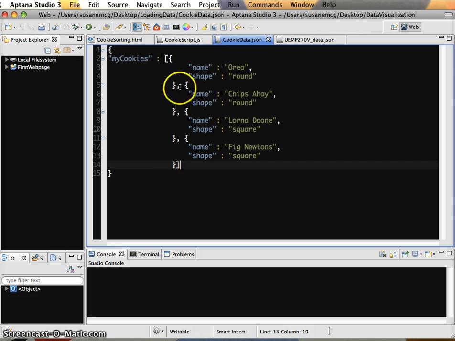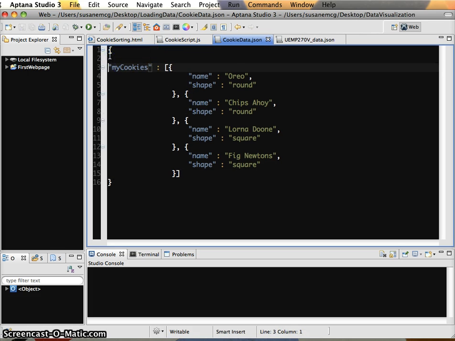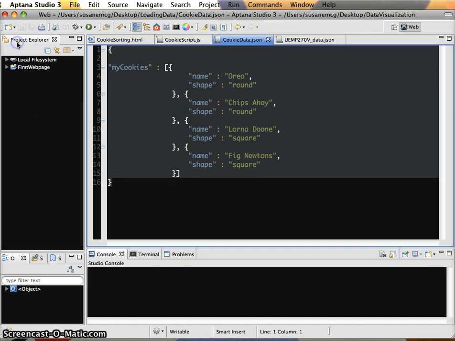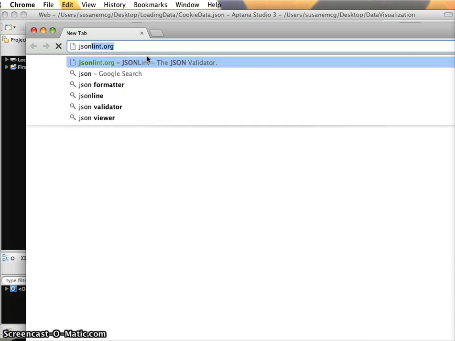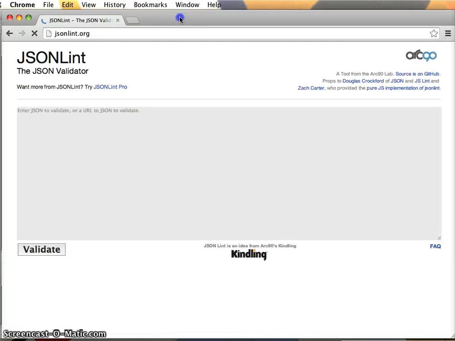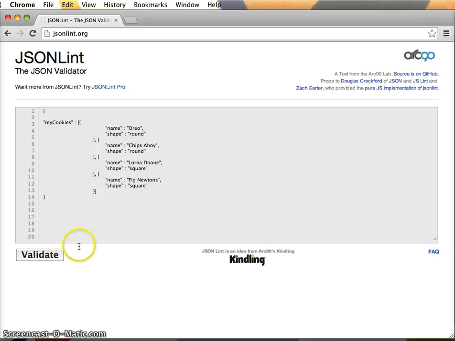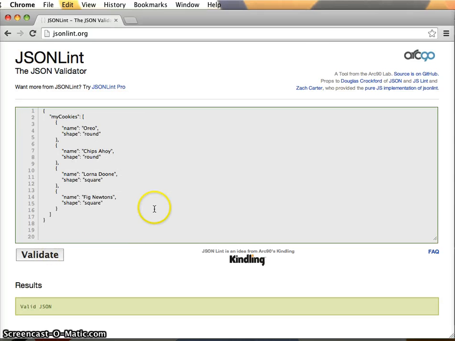And that is pretty much all there is to it. I've now converted that JavaScript variable into a JSON file. To check this, I'm going to copy this out of here and pull up JSON lint, which is a website we used earlier this semester. I'm going to paste it in and click validate, and everything looks good. It's also going to format it nicely for me.